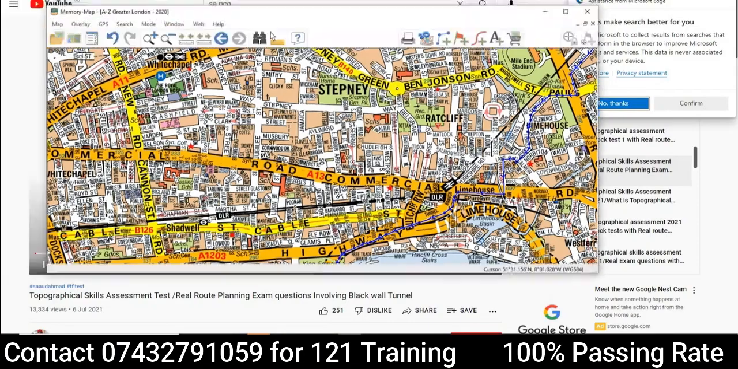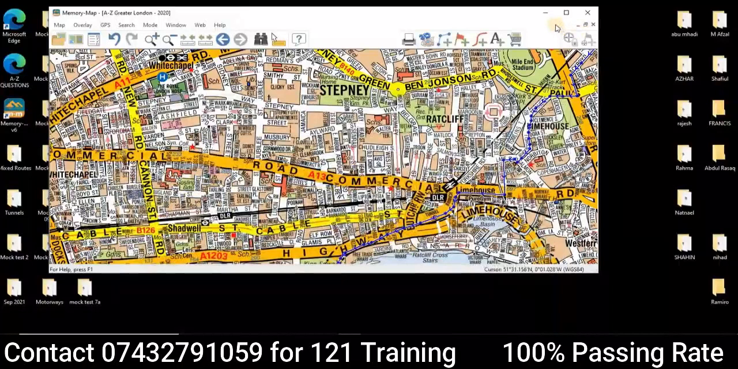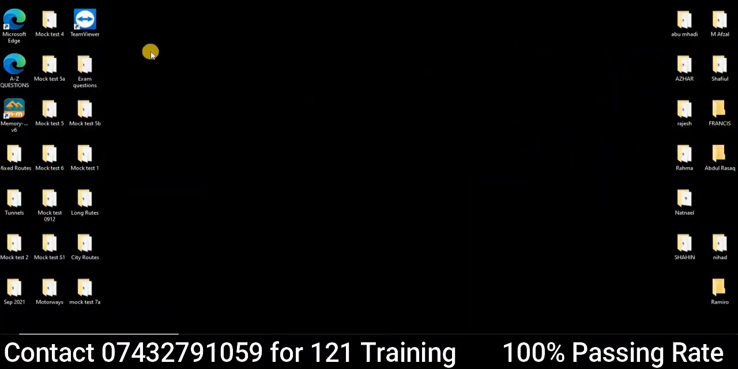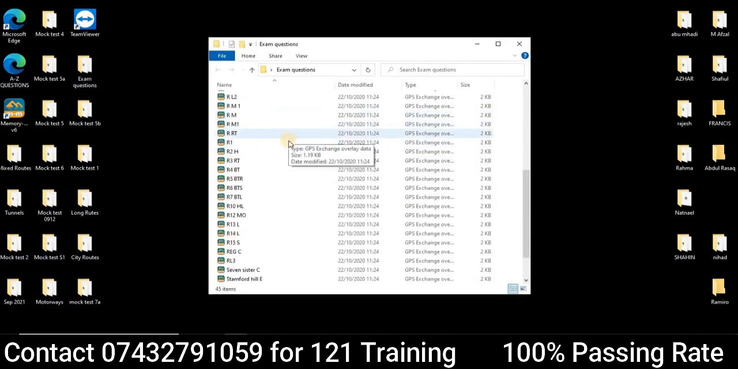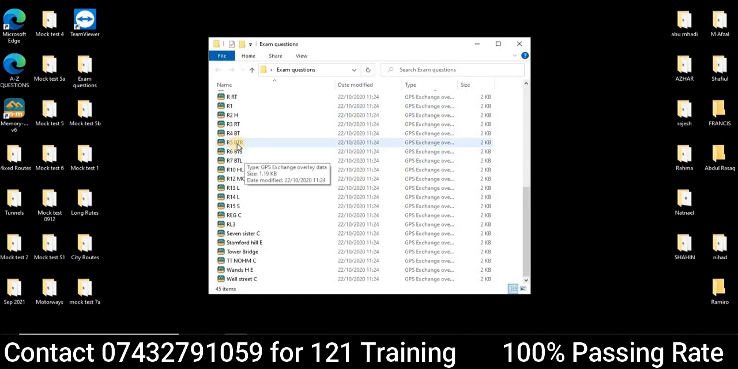If you come to us, we have these roads. You can see these folders, which means I gathered about 300 questions from my students. You can come to this laptop. You need a laptop and mouse, then you'll be able to do these questions on your computer as well.